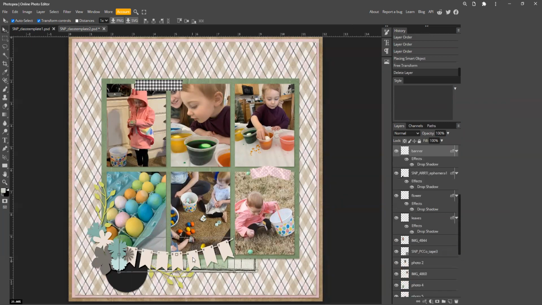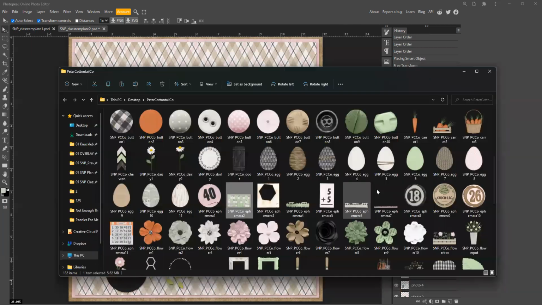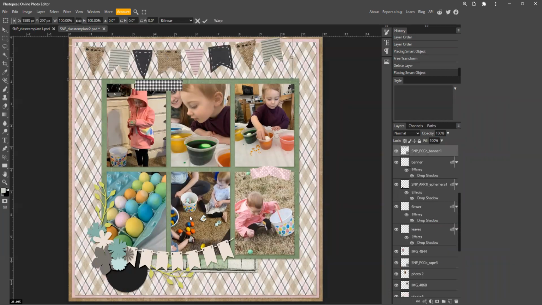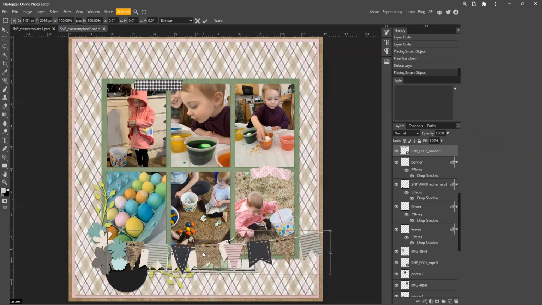Okay, I think I'm going to go next is replace this banner. So I'm going to go to my kit. I've clicked this banner, so I know it's going to go directly above that. Go to my kit and find a banner to use. Drag it to my layout. And then resize it if you need to.